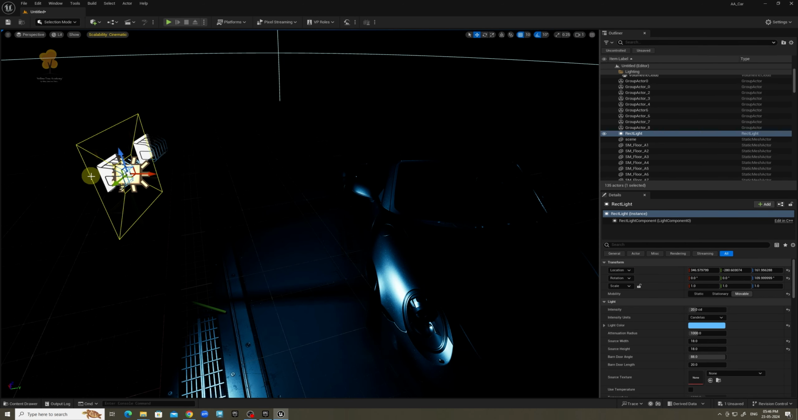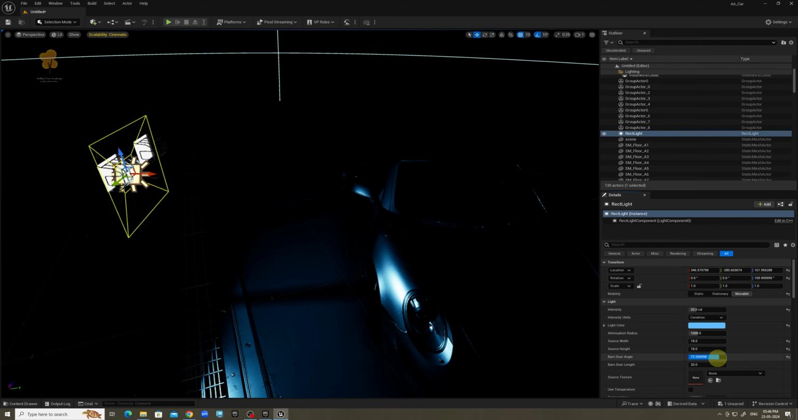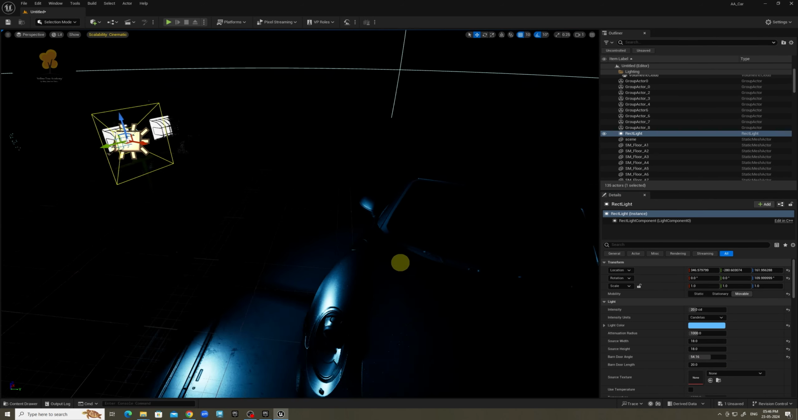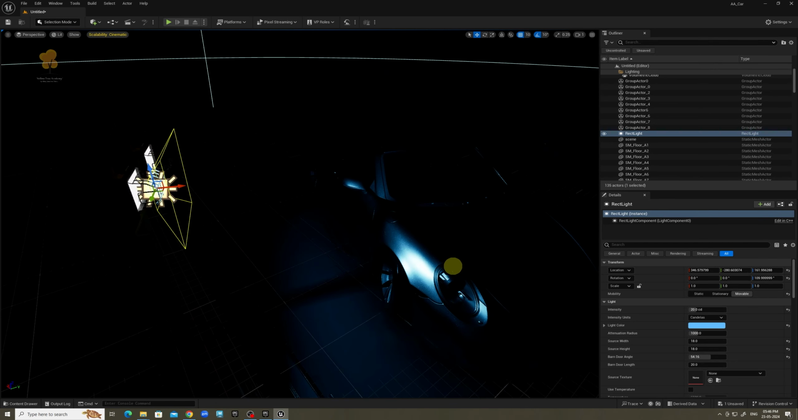Next, I'm going to adjust the boundary. See, this rectangle has a boundary. I'm going to reduce this boundary angle just like this. So you get something like it is focused in a specific direction.